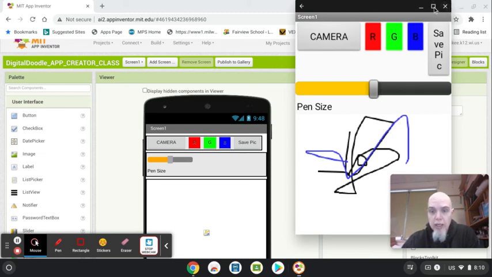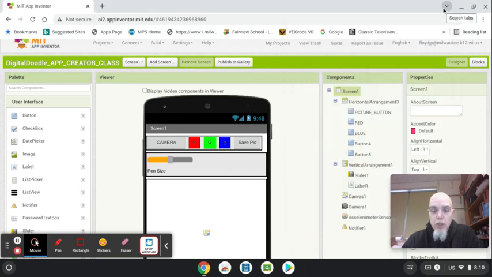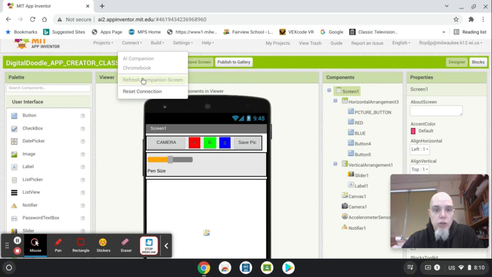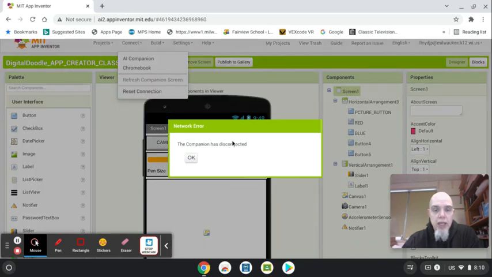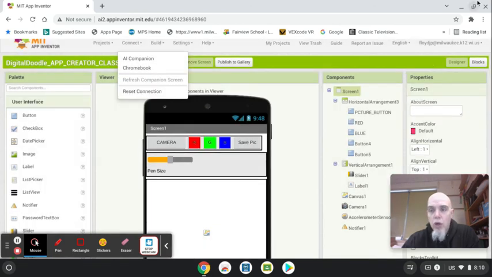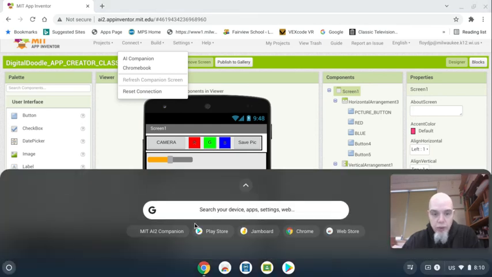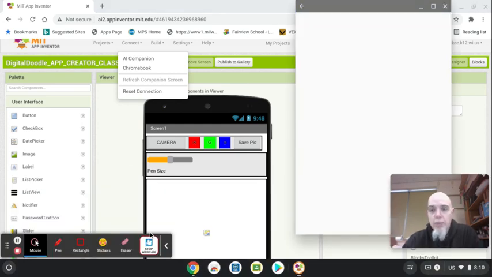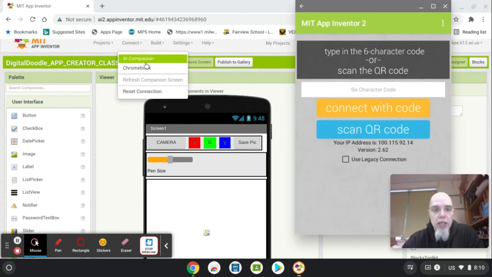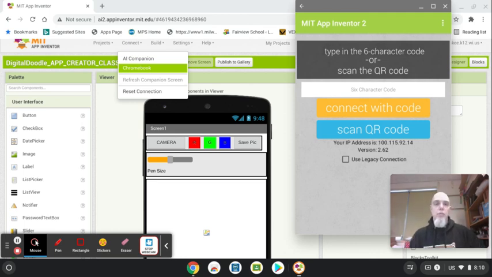Again, I have to have this open. So if I accidentally close this out, you're going to notice that I'm going to lose my connect option. So all we have to do is come down here, and we can go to our MIT companion app. We can have that launched again. Then all you do is go to connect and then Chromebook. Again, this has to be downloaded from the Google Play Store, MIT AI 2 companion app.